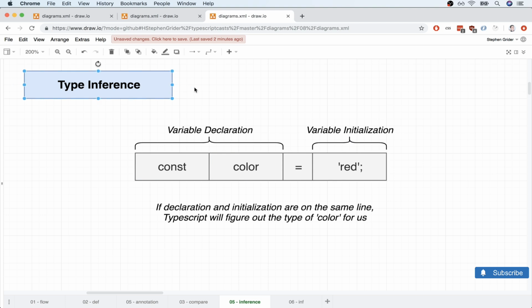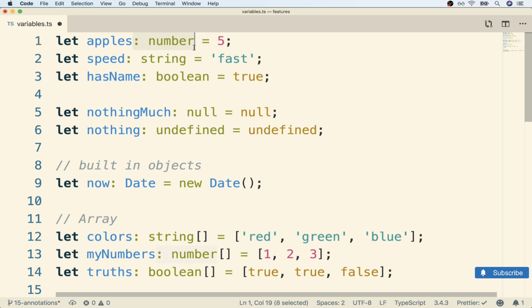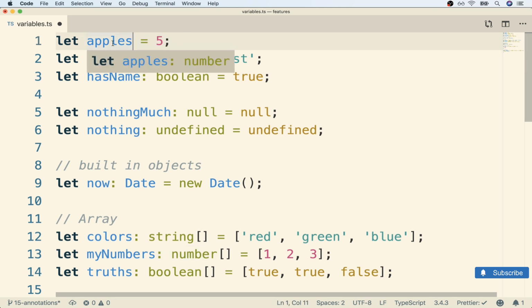Here's the rule around type inference. If we do our declaration and initialization on the same line, or essentially in one single expression, then TypeScript is going to figure out the type of value that we're going to assign to color for us. In this case, TypeScript would look at the value that we're using for initialization. It would see that this is a string, and it would say, okay, color must be a variable that's going to refer to a value of type string. And that's how we get this pre-done type right here, where we can delete the annotation and TypeScript still sees what's going on for us.